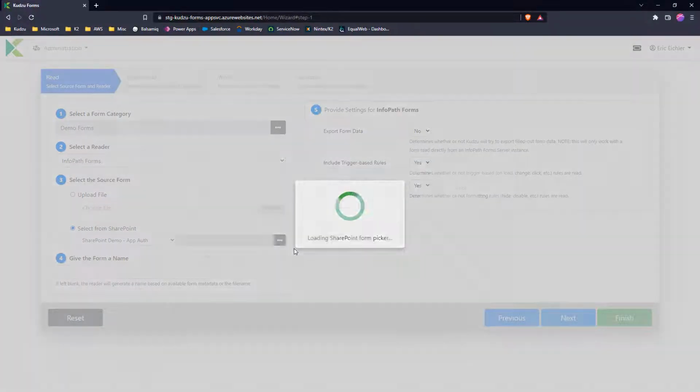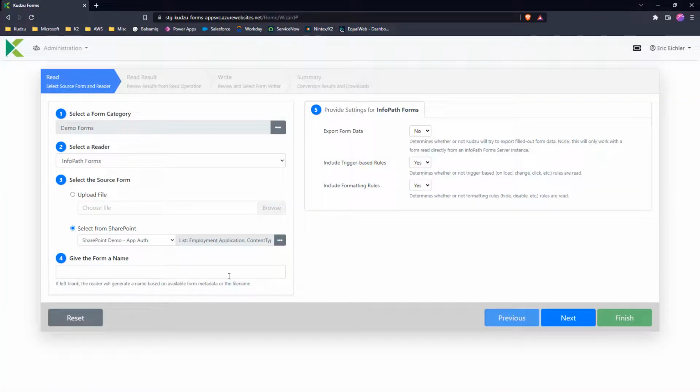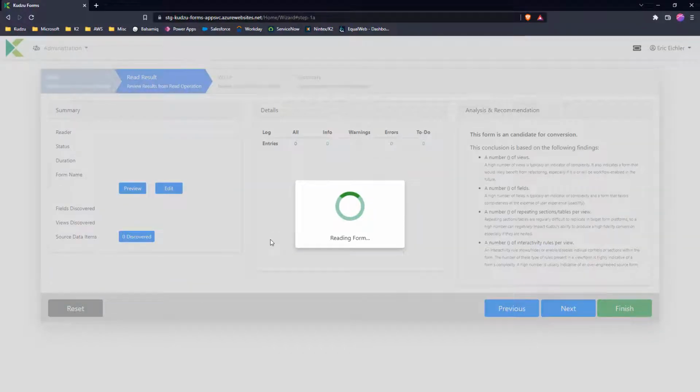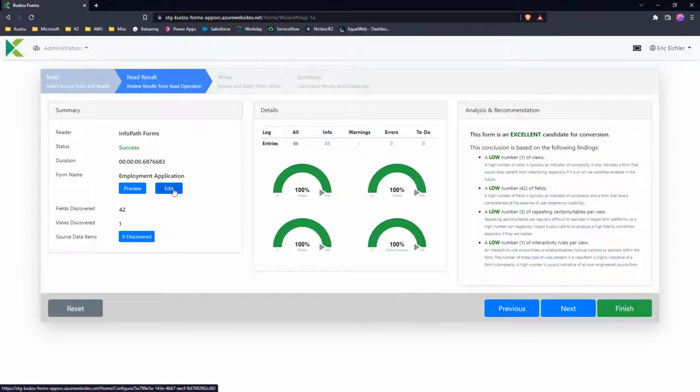I click on that, there's our form right there. Hit select. We'll give this a name of employment application. And we'll click on next. Now what's happening is Kudzu is reading the schema, the rules of the InfoPath form and importing it into Kudzu as a uniform model. So at this point, we have an optional step where we can make some edits to the form before we want to publish it out to SharePoint by clicking this edit button.